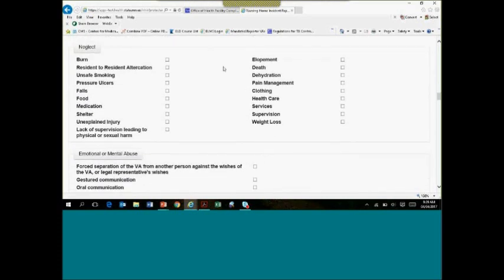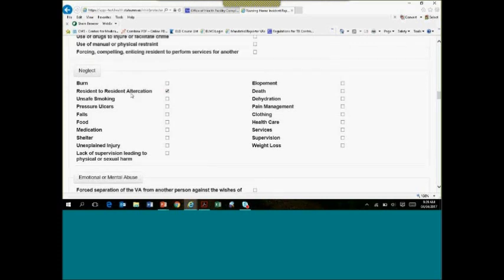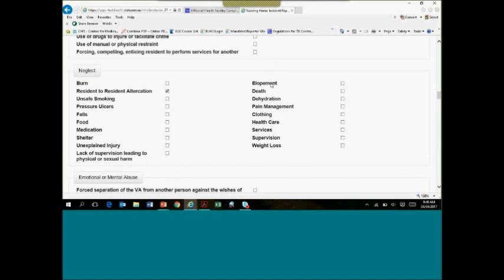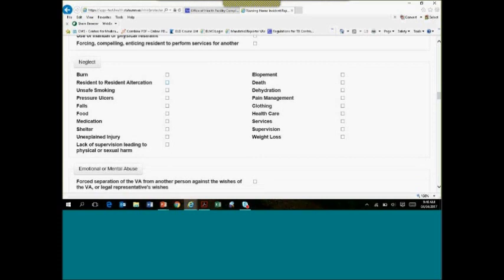Also, in the neglect section, I want to draw your attention to resident-to-resident altercation. If you do have a resident-to-resident altercation, where you've utilized both resident 1 and resident 2, resident 1 being the victim and resident 2 being the aggressor, we want you to select specifically resident-to-resident altercation. You can give us more detail in the incident details section about what happened, but assign it as a resident-to-resident altercation. Also in here, there's unexplained injury, pain management, elopement, falls, pressure ulcers, and unsafe smoking, okay?